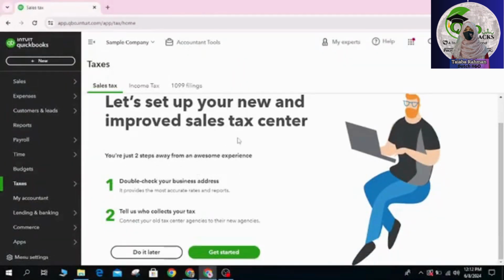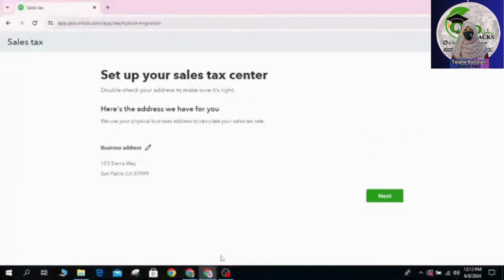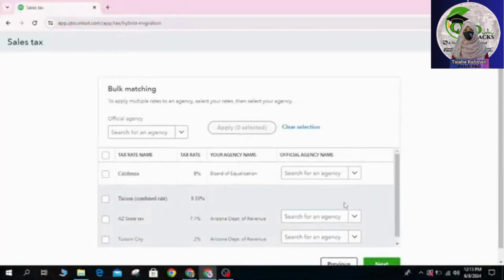Let's set up the sales tax center. At first, we can click Get Started. Then business address. Next, we can see the tax rate name and tax date. We select the official agency name for California tax rate.